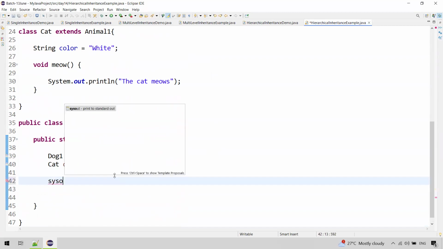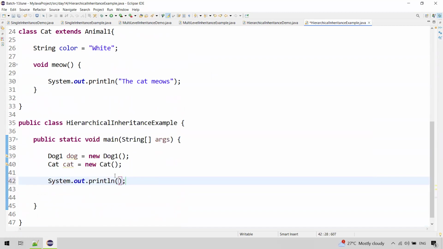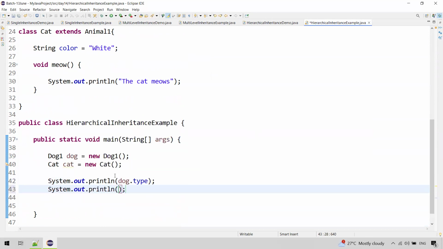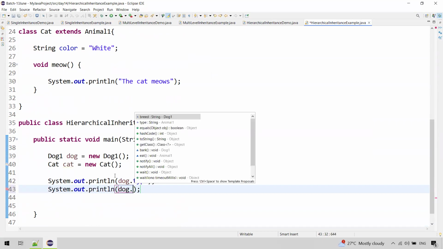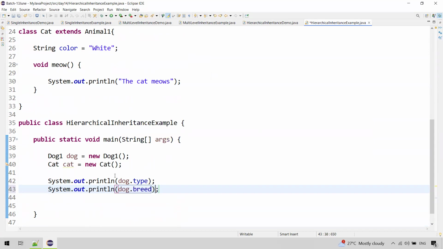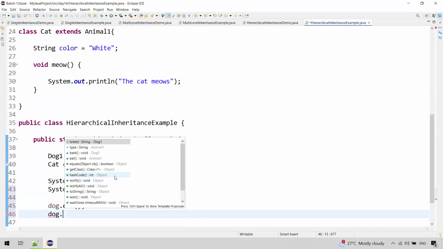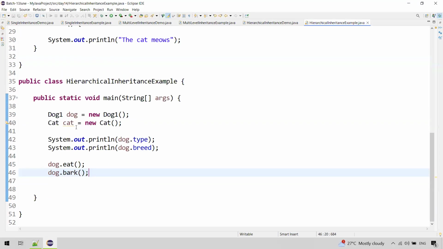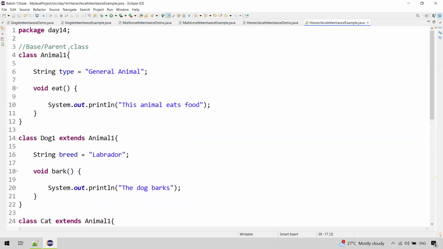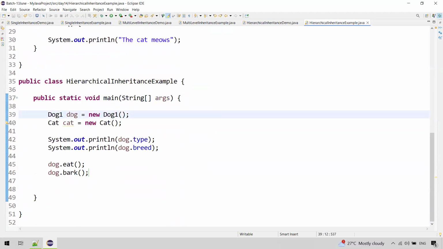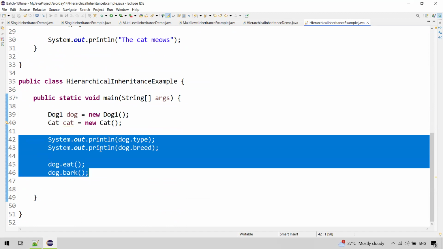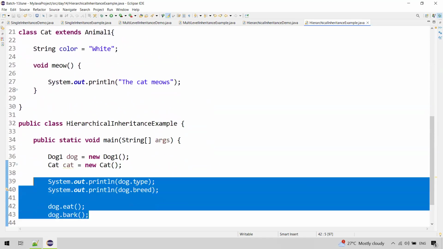Now we'll call the methods for dog first, okay? Dog dot type, and dog will have access to breed as well, its own variable, right? In the same way, it can call the animal method as well as its own method, because dog here is acquiring the properties of animal. We created an object for dog one here, so this is the reason it is able to access its own properties and also the properties of animal one.